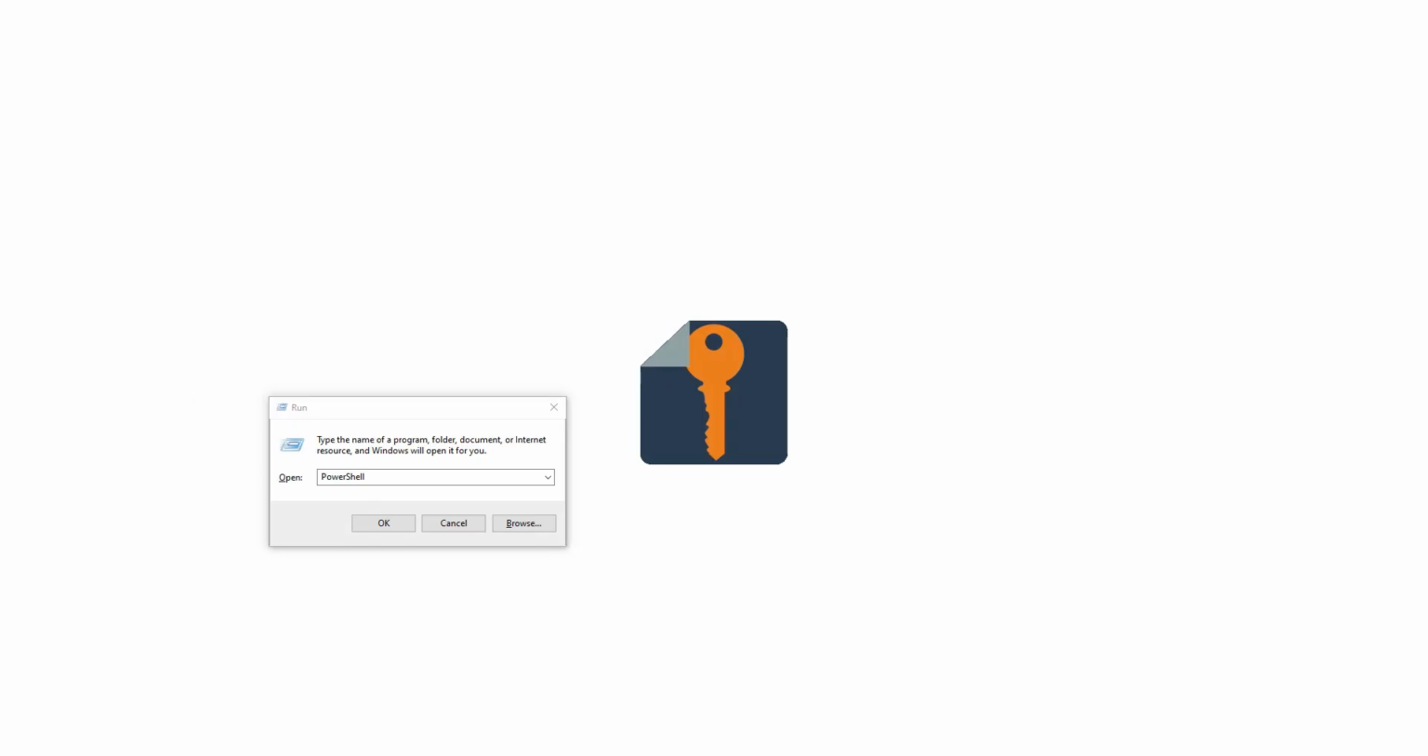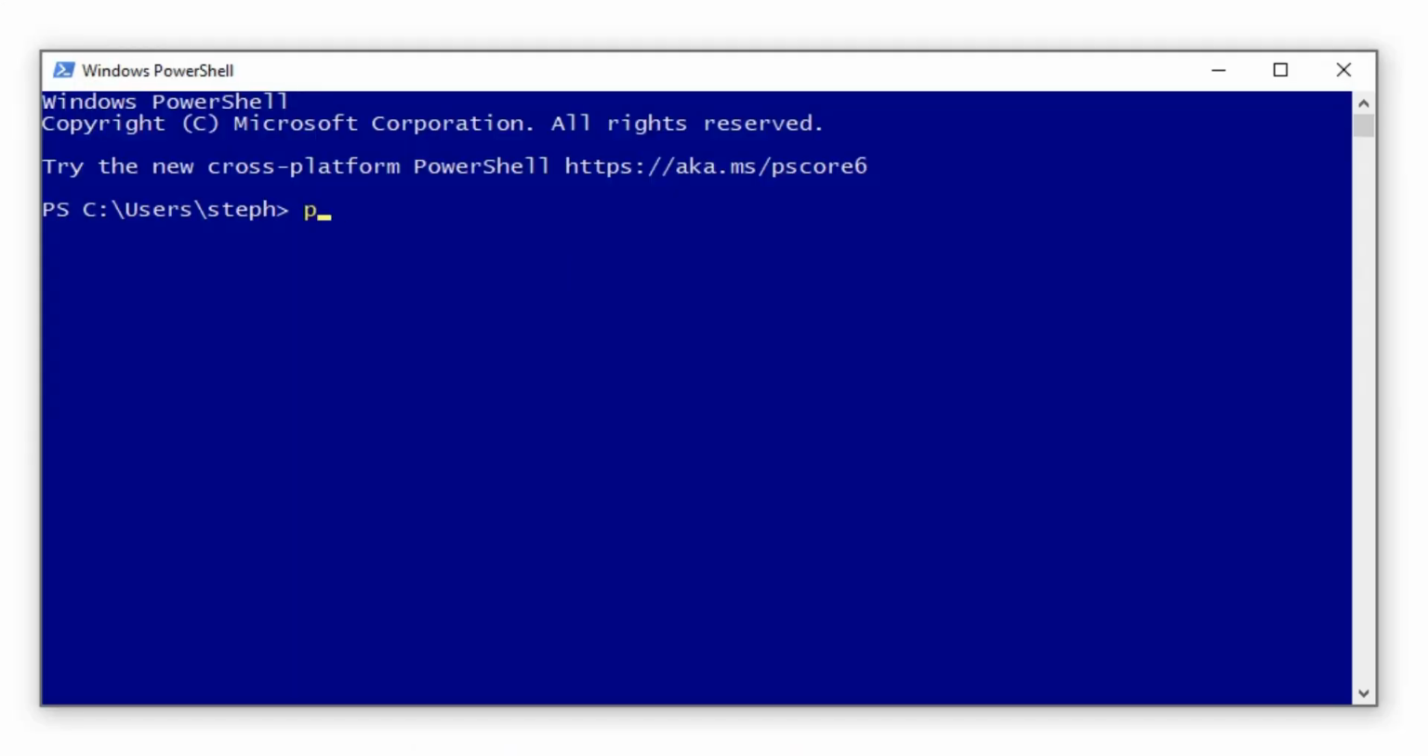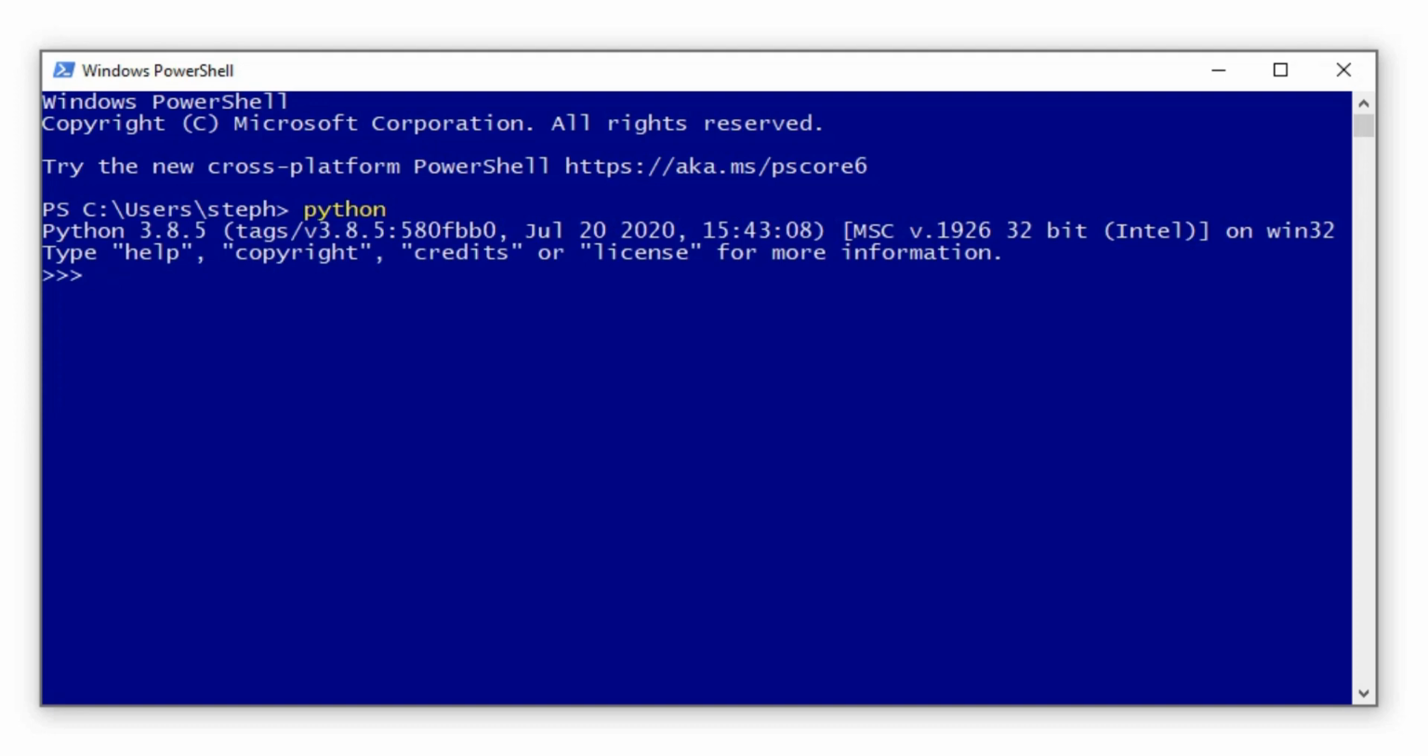Let's test it out. Press Windows R to open a Run dialog. Type PowerShell and press OK. Type Python to start an interactive session. You can also type Python --version if you just want to see the version.